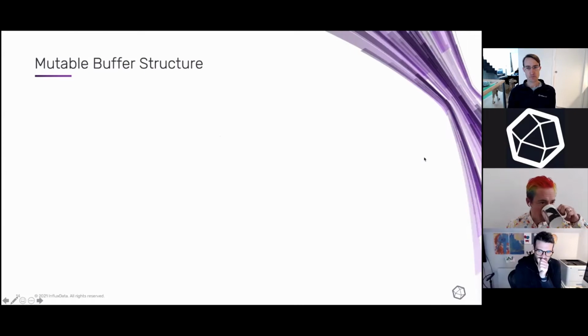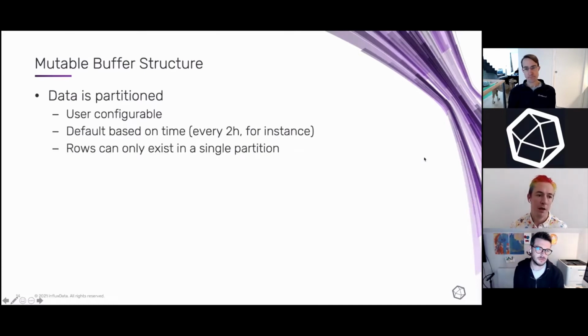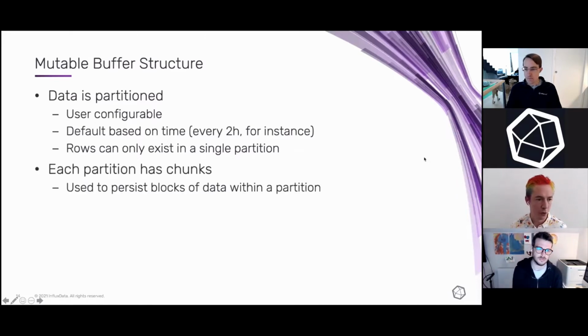So here's the structure of the mutable buffer. Data is partitioned just like before. It's user configurable, will default based on time, like every 2 hours, for instance. Importantly, rows can only exist within a single partition. Each partition has chunks, as I mentioned before. These chunks are used to persist blocks of data within a partition. And they're also used to ship over to the read buffer so that it can have that highly compressed and optimized format.